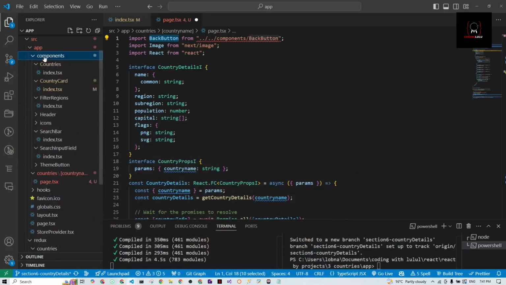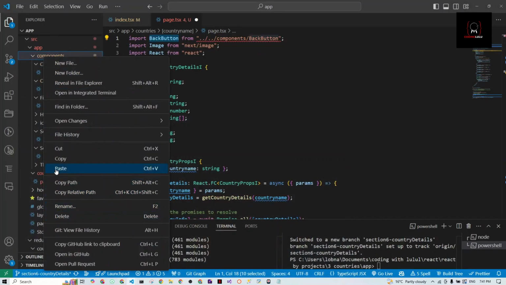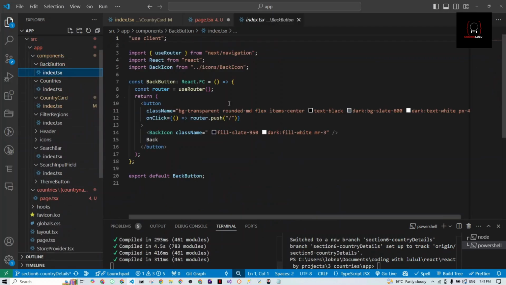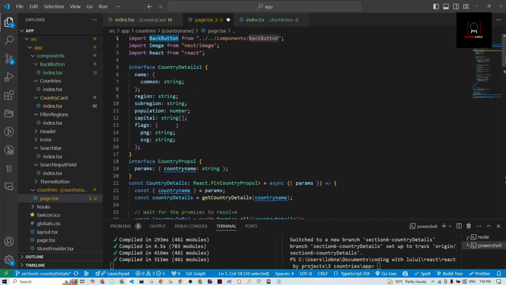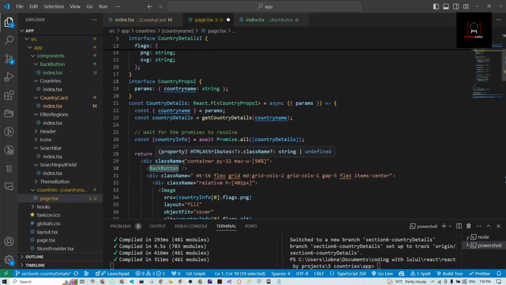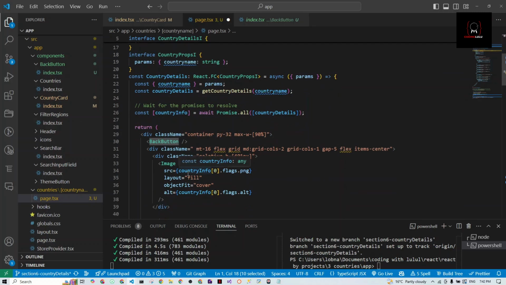So it's nothing much, so I'll go and create that component. All it does is use the router again, the router from next/navigation. When we click on it, we are just pushing back to the home page. That's all it does. And it needs to be a client component, and that is the reason I moved it out of this country details page, because I want to keep it server side, to help with performance and also SEO.